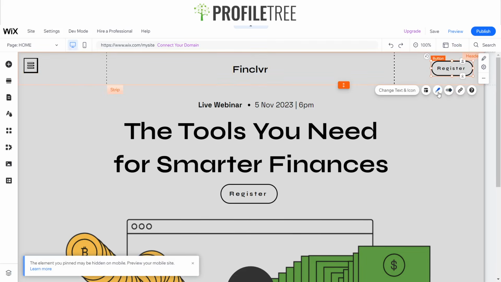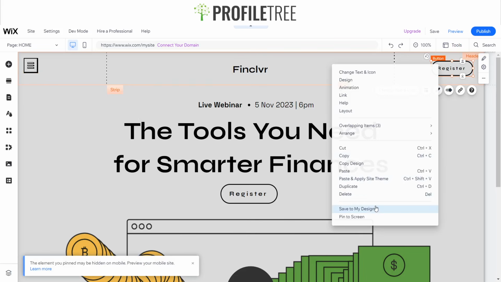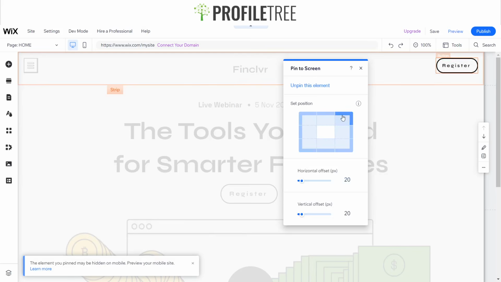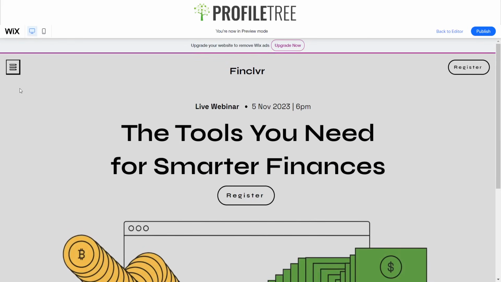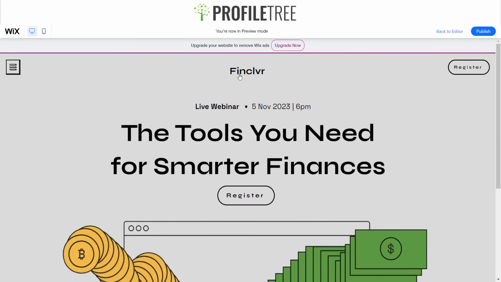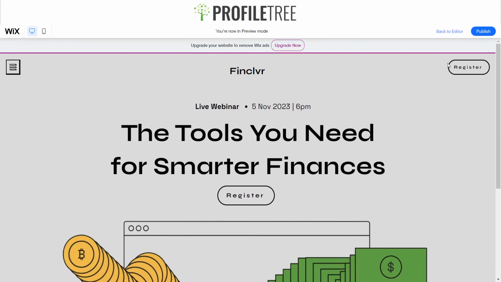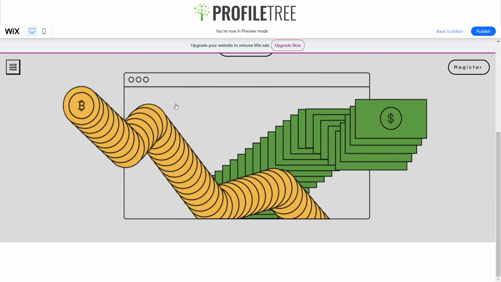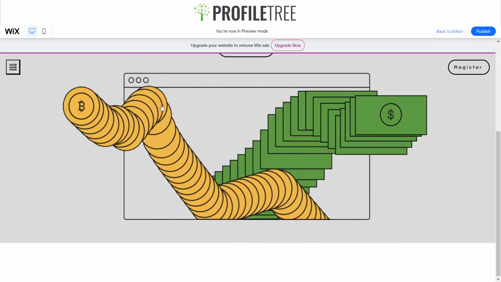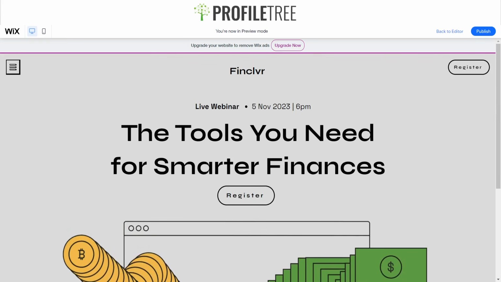And for this one as well, I'm going to do the same and pin it to the screen and have that pinning to the right. So now if I preview it, I'm going to have this disappear while I'm keeping the register and the menu, as you can see. So it's scrolling with the site.